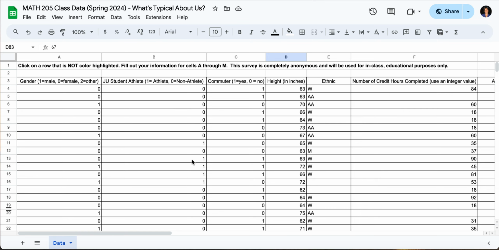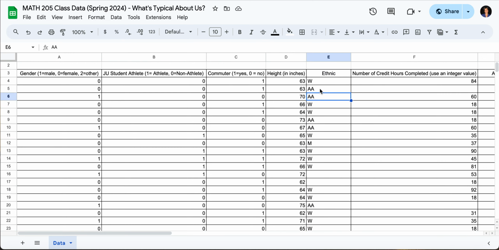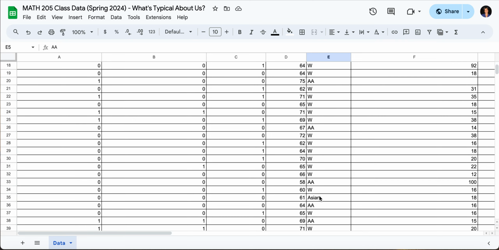So first of all, one thing that you're going to notice when you open up the spreadsheet is that I've kind of cleaned up the data a little bit. Specifically, if you take a look at column E, for ethnic, I didn't really tell you guys how to type in your response, so I just went through and made it consistent. So just make a note, W means white, AA means African American. I think if it was Asian, I just wrote out Asian. And M means mixed race. H means Hispanic, and I think there was someone who was Native American, so I just wrote that out. So just pay attention to that.